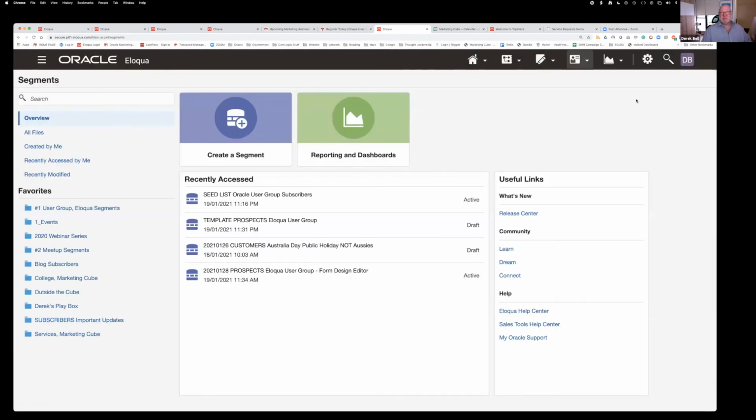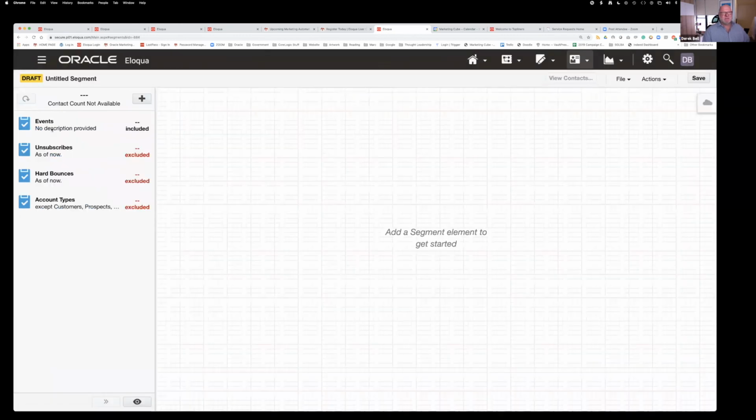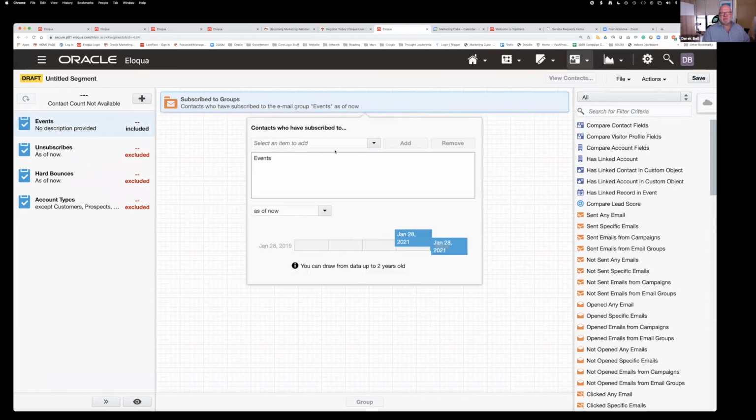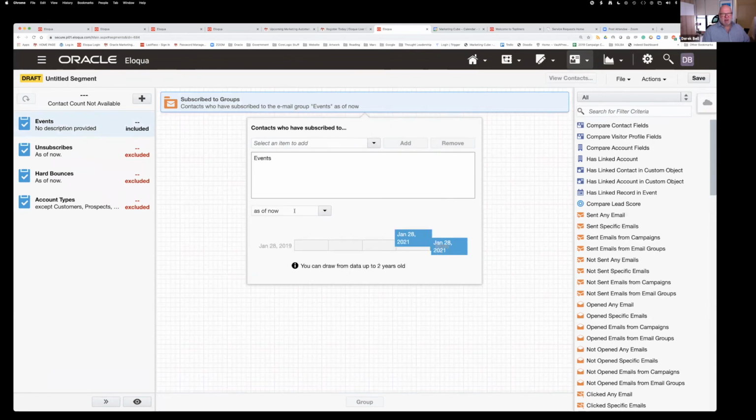So next time it comes to doing an event, you can go to your segments. Under segments, we've got an event subscribers segment ready to go, already built. Here I'm using the filter called subscribe to groups, and there it is right there. Again, there's that list of email groups. In this case, it's events, and off we go. So that's my starting point.